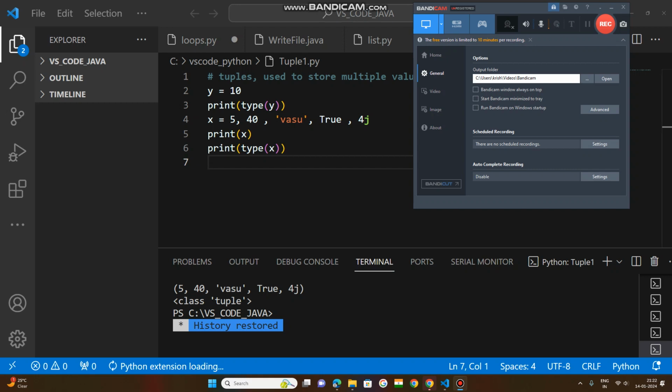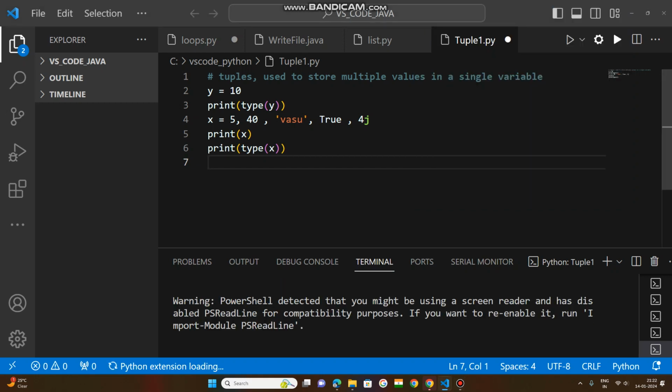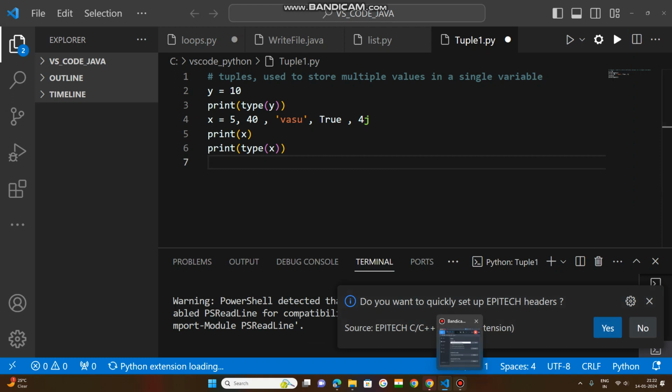Okay, now tuples. As I have discussed, tuples are used to store multiple values in a single variable.